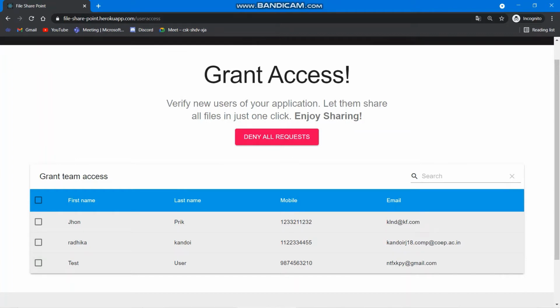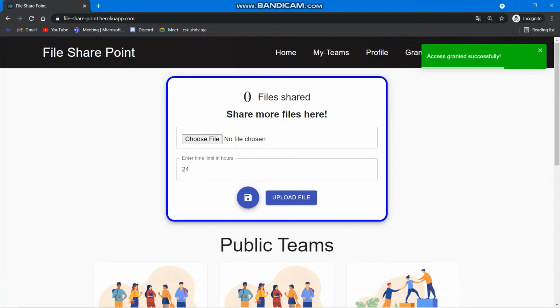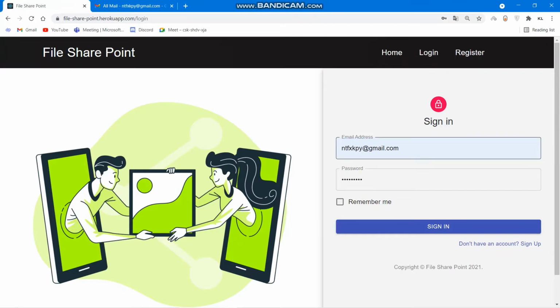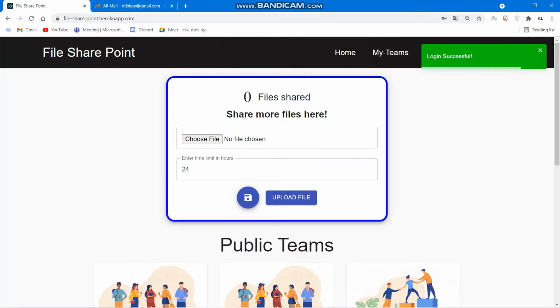So as we can see here, test user and NTFX KPY, this is our profile which we registered earlier. So I will select it and I will click on the add button. It says access granted successfully. So we will leave this page and we will go to the login page again. With these credentials we will log in, and now as we can see, we are able to log in.